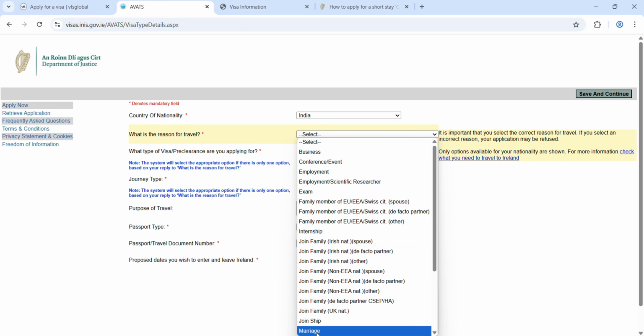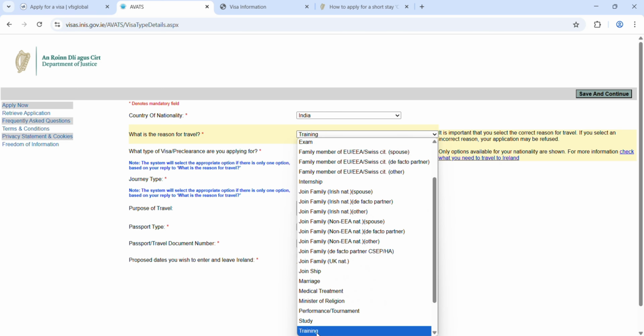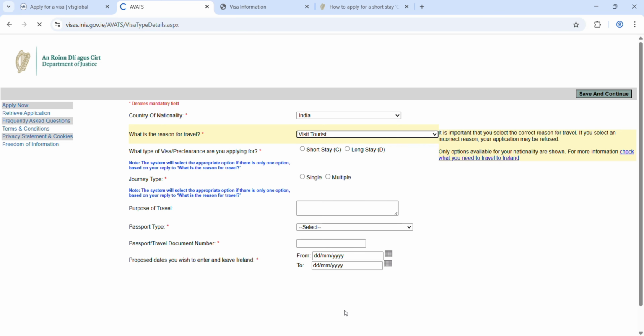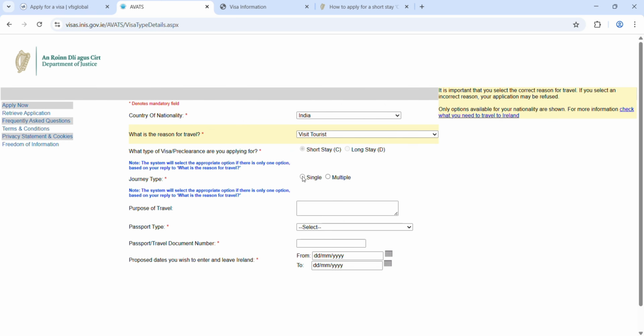The details which I am filling here are random, just for the application reference. So whenever you are filling the application, you have to take the details from your documents.